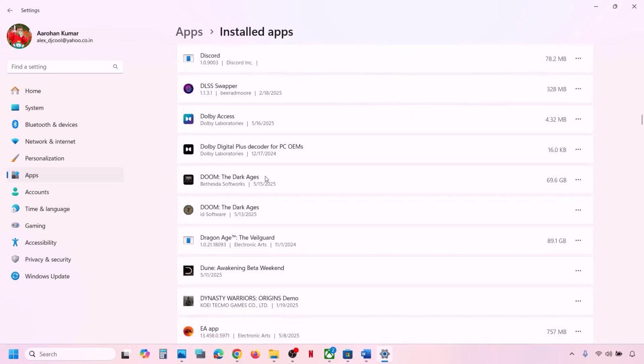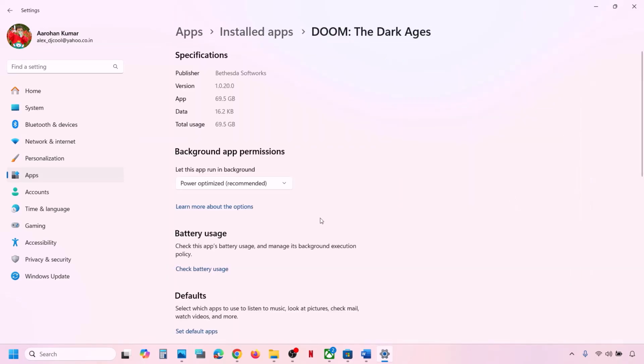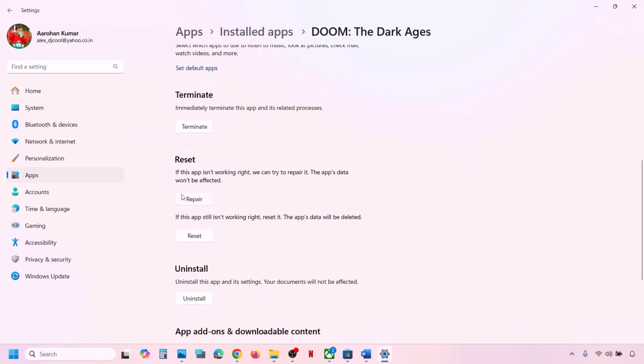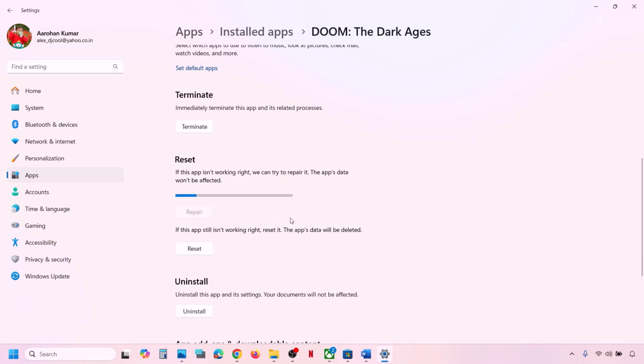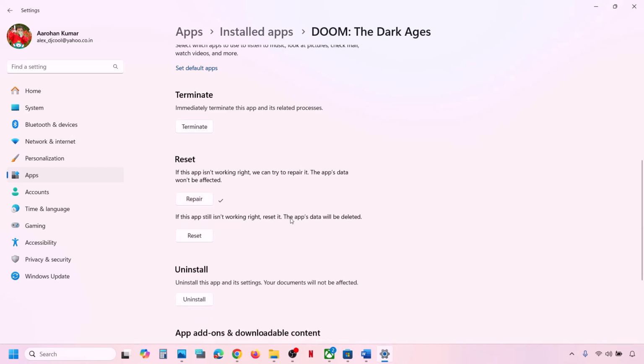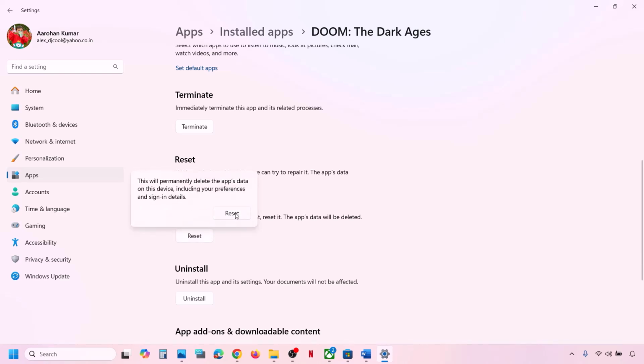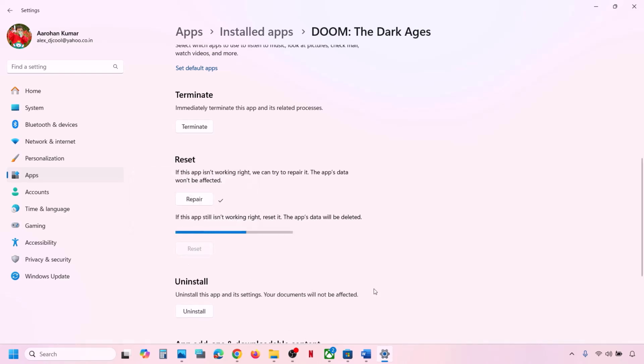So once you find the game, you can click on the game. In front of it, you will see three dots. Click on it and then go to advanced options, and then you will see the repair option. Click on repair, and once the repair is complete, you can launch the game and then check. If that does not work, you can click on reset, read this, and then if you agree, click on reset.